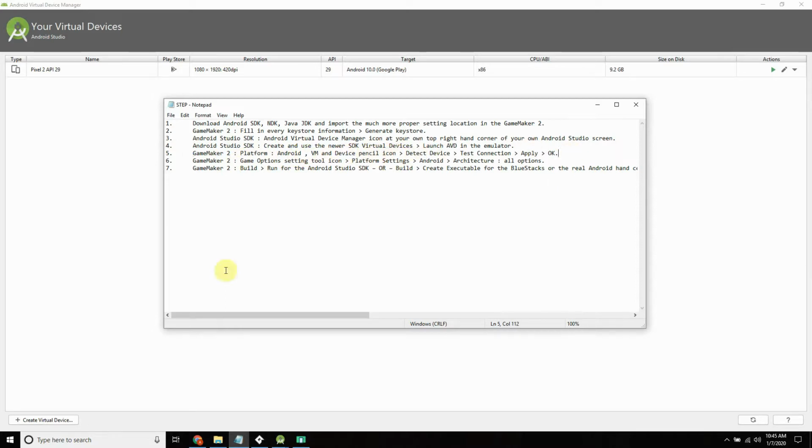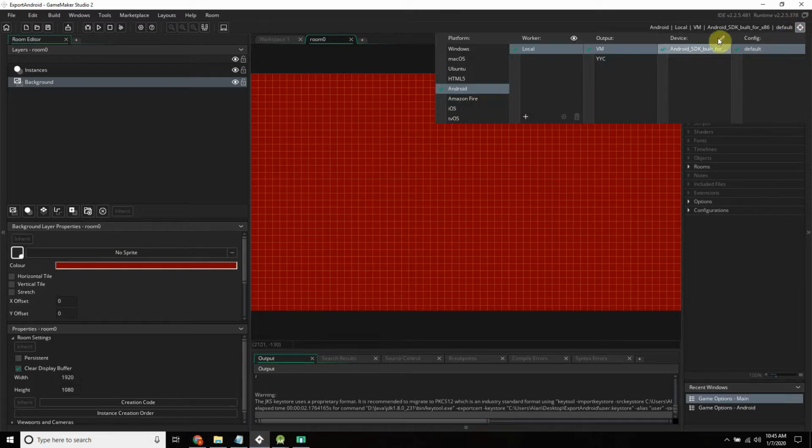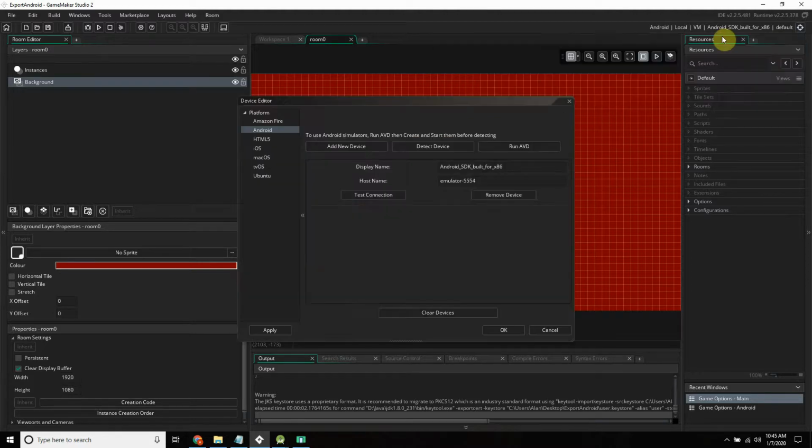Yeah, this one. Click OK. So it means this. Click this one. Targets means platform, and we're gonna select Android. Remember to VM and click pencil device. Maybe I should remove this, but it still works.